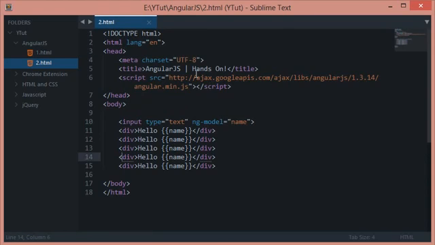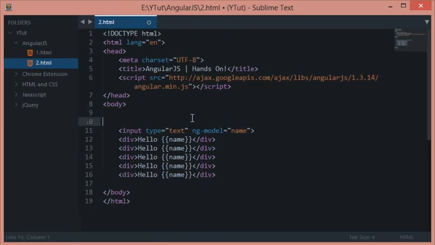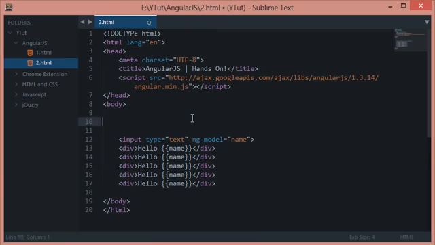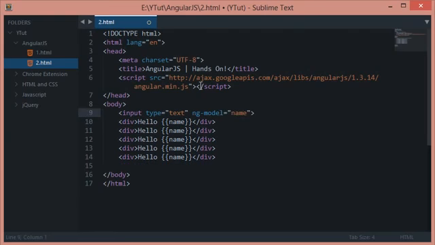So ng-app kind of gives Angular a base from where to start, just like in C or C++ or Java or any other programming language, we have got the main function to kick off the program. Similarly, in Angular we have got this ng-app attribute to start with, and we'll learn about what we can give as the value in the quotes, but let's keep those blank for now.